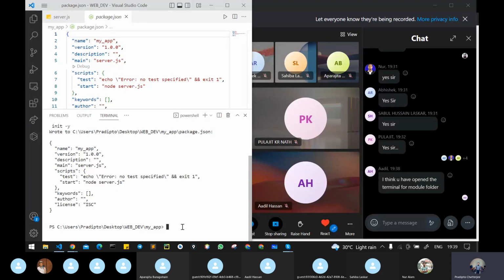So I need to import some modules. This time I will need npm install, and the module that I need is Express. Express is basically a middleware that will help us connect all the things. We are going to create the Express application using Node.js. So I will hit enter and it is going to install this module.